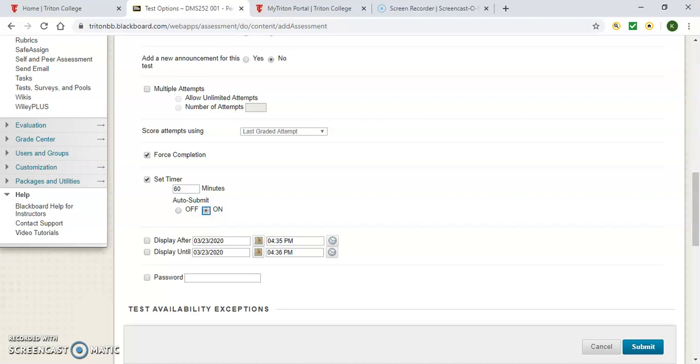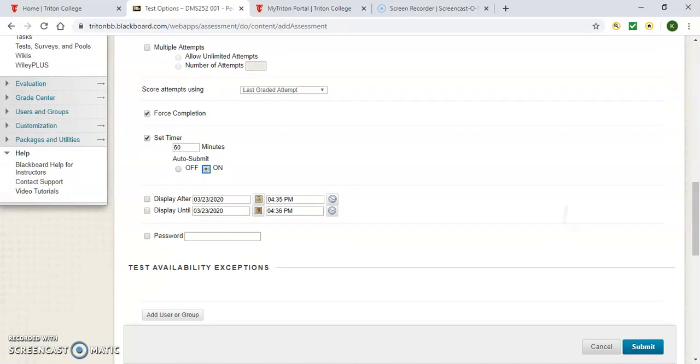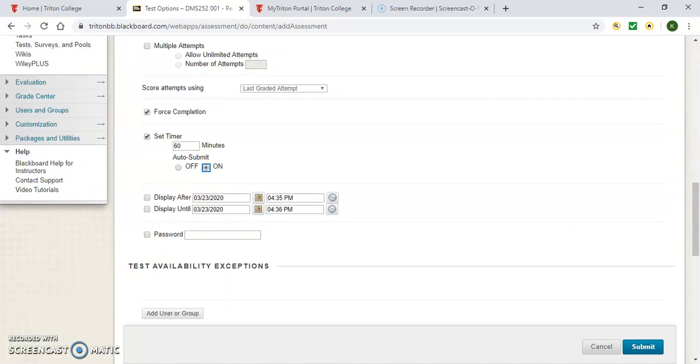I always select auto submit because that will force their completion within 60 minutes. If you don't, then it allows them to go over without forcing the completion at that time. Just below that, in display after and until, you would select your very, very specific parameters if you're restricting the time that this test is available.